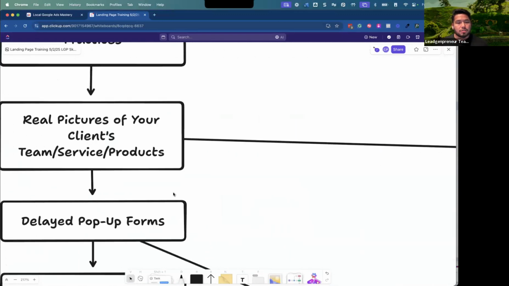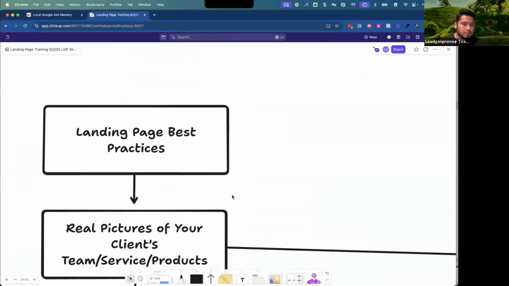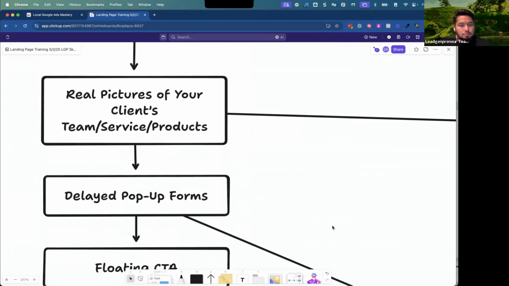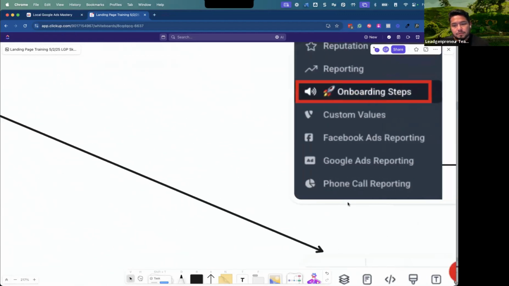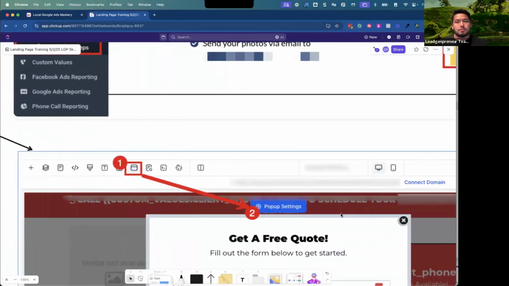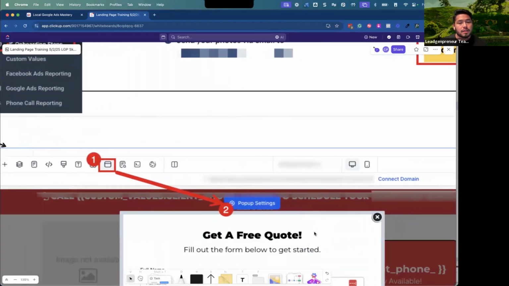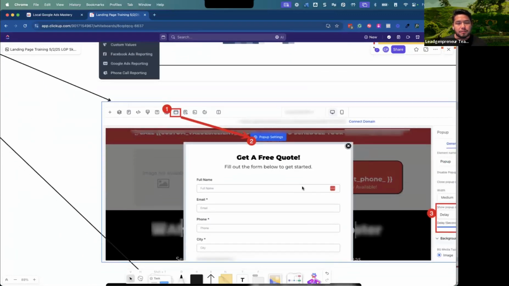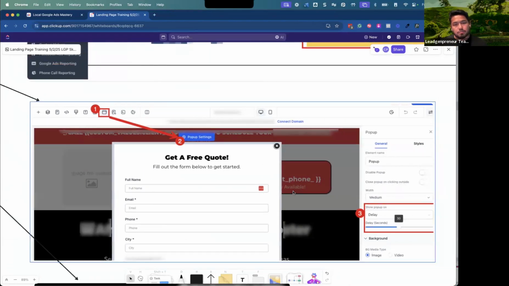So that's number one. Number two that you should always have on all your landing pages is delayed pop-up forms. So we used to say exit intent pop-up forms, but now we use delay because delayed pop-ups work for desktop and mobile devices. So this is HighLevel. If you don't use HighLevel, definitely recommend it, but you can use Unbounce, Instapage, etc.